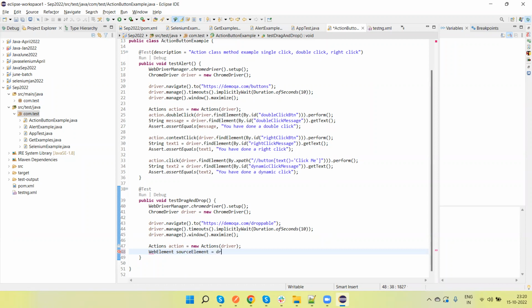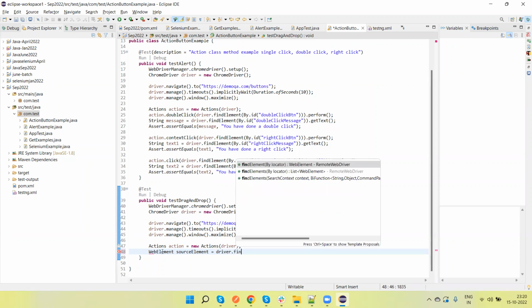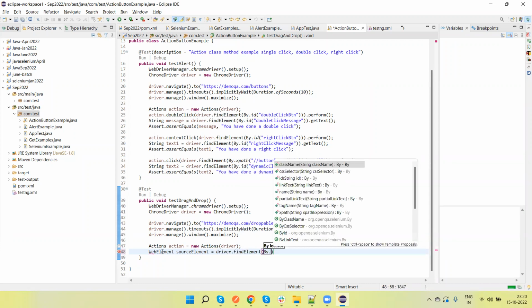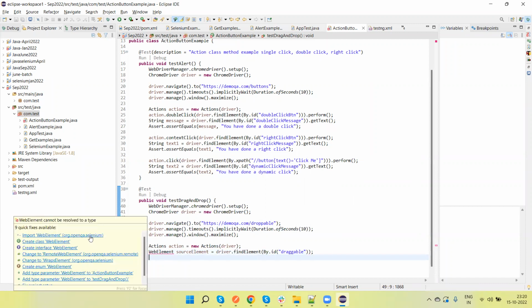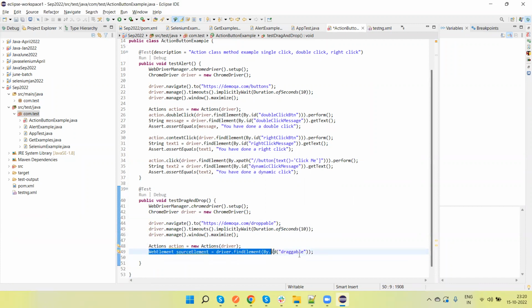Then call the driver, findElement by ID. This is the source element. Which element we want to drag? Okay. The second object we will create, a second WebElement object. This is the target. Why am I giving it the name target?